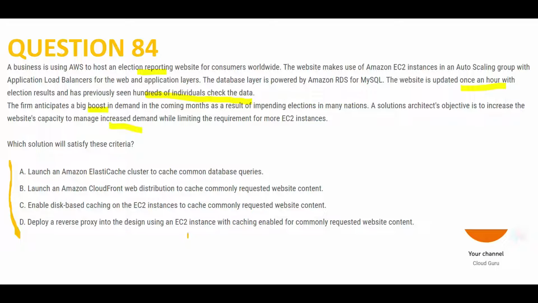Let's start with the most inaccurate option, D. It says use a reverse proxy and then apply some caching, etc. This is wrong. We never use a reverse proxy for increasing the capacity. When you see such questions, it is obvious. You have to use caching. Now, if you see caching, there are multiple things.